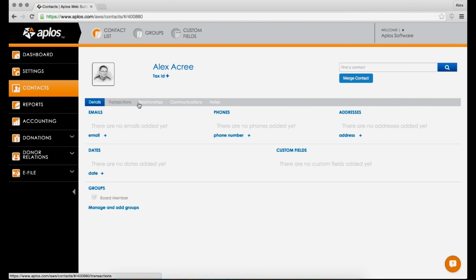But what is new to this screen is these three tabs right here: relationships, communications, and notes. So this is where donor relations is coming into play. This is adding functionality to the contacts section to allow you to better manage the relationships between contacts and your relationship with the contact as well.